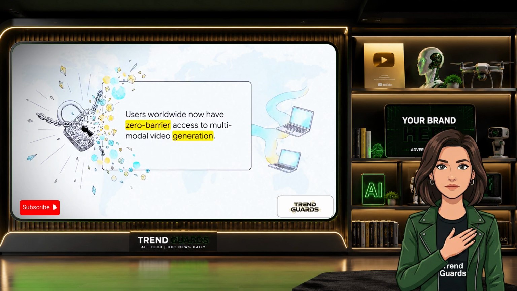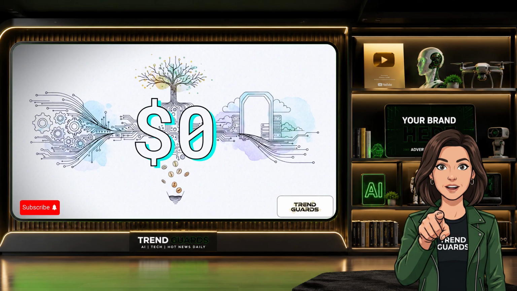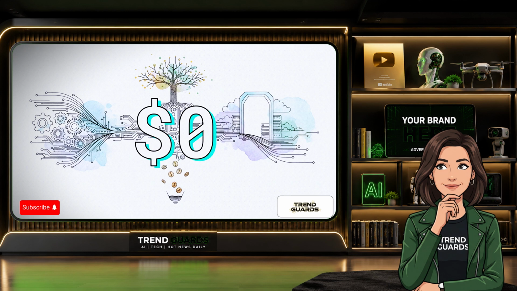To put that massive distribution advantage into perspective, think about the practical application here. A teenager in Jakarta making content, or a small business owner in Lagos trying to put together a quick ad, now has zero barrier access to this tech. No wait lists, no production teams, no paying for a specialized API. They literally just open an app they already have on their phone. It's a structural market shift in sheer accessibility. $0. That's the absolute elimination of per token API costs.